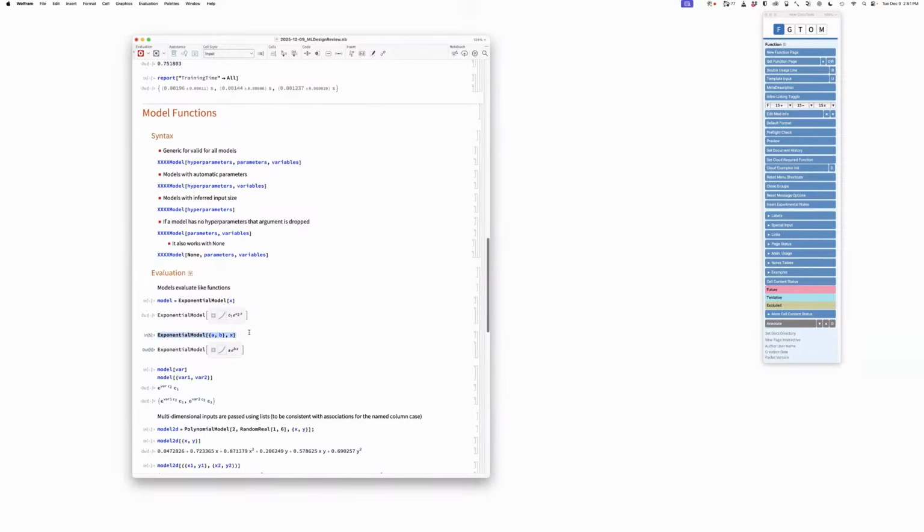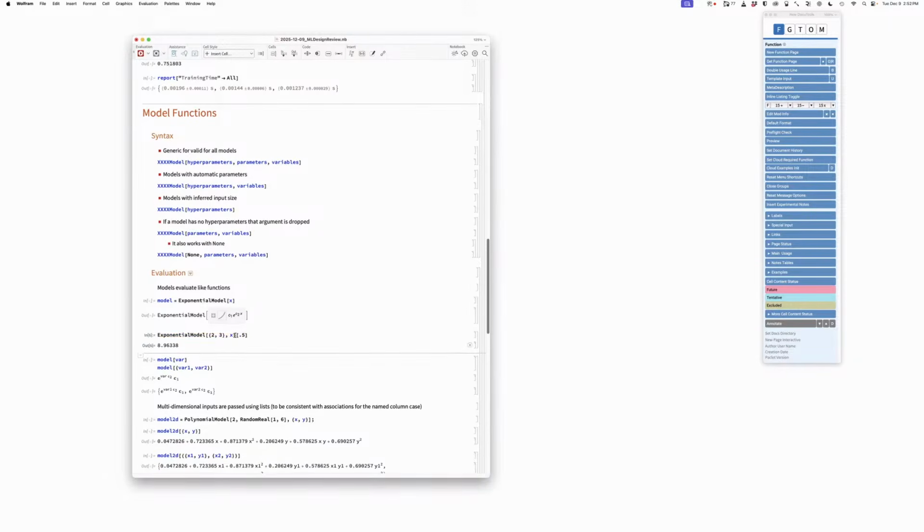If I want to plot, let's say I have exponential model of 2, 3, x here, and I want to plot that function, how do I do it? You apply it to something. You do plot of that. X. This is giving you a value. So I would say here of X, and this is going to fail.